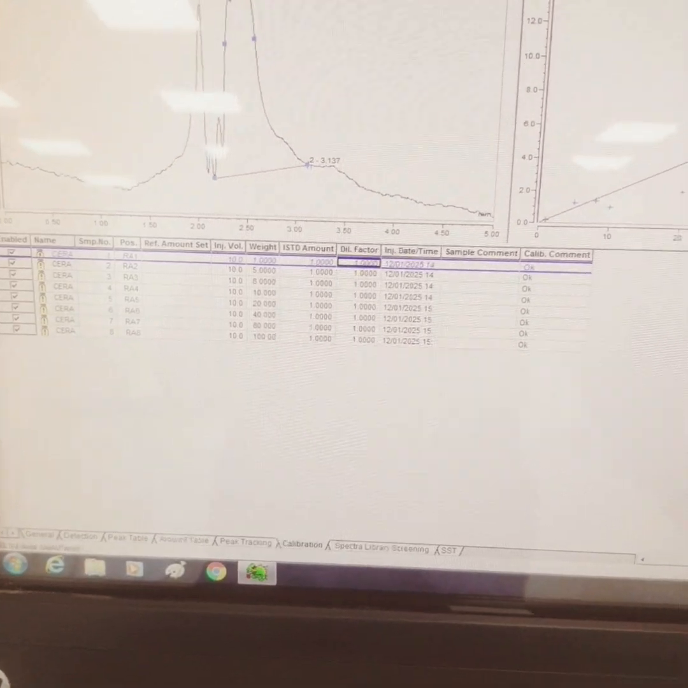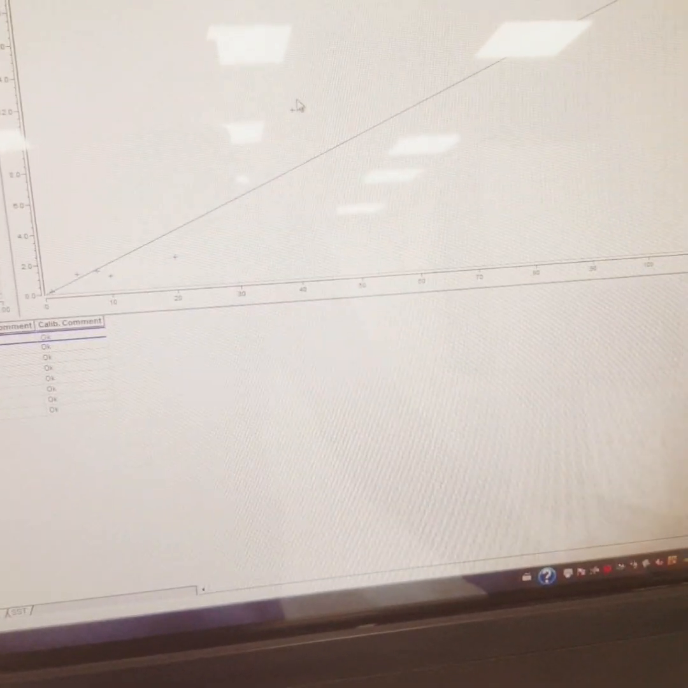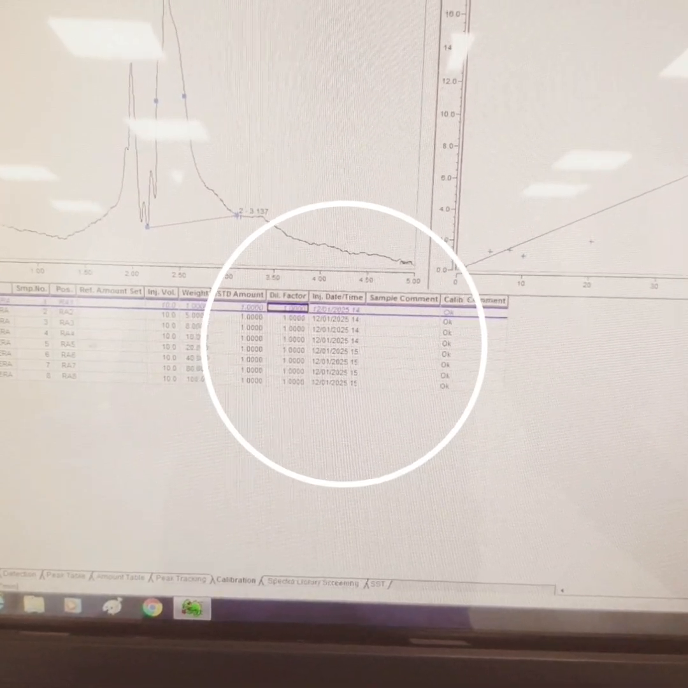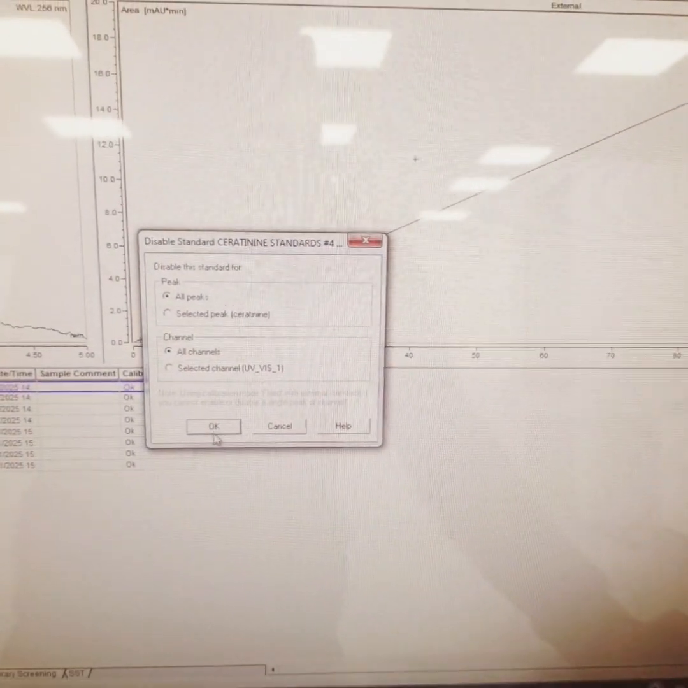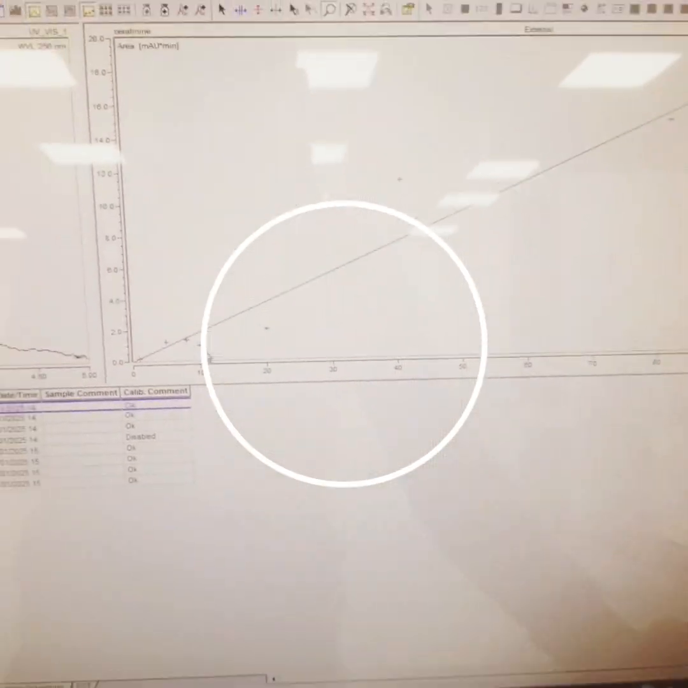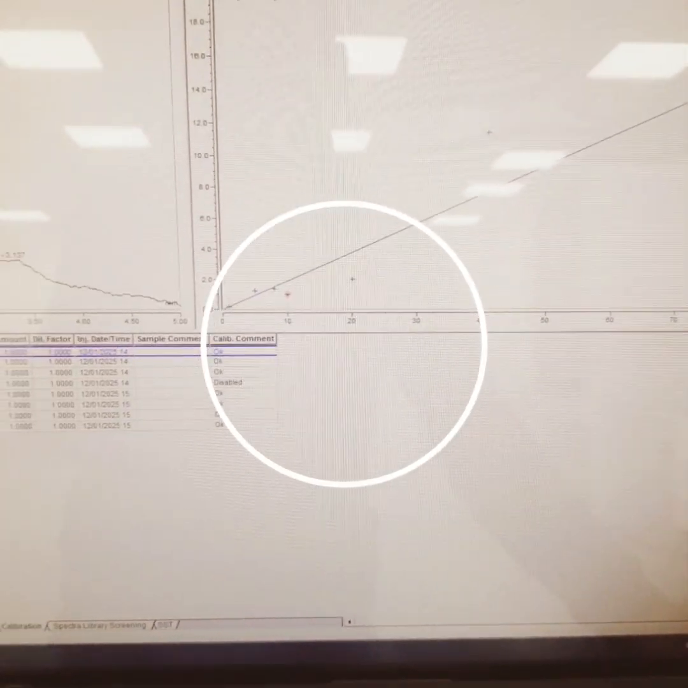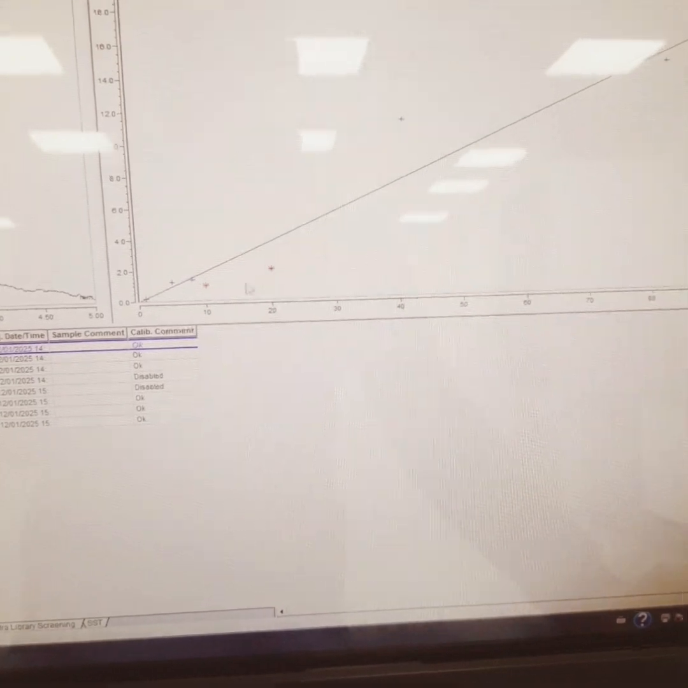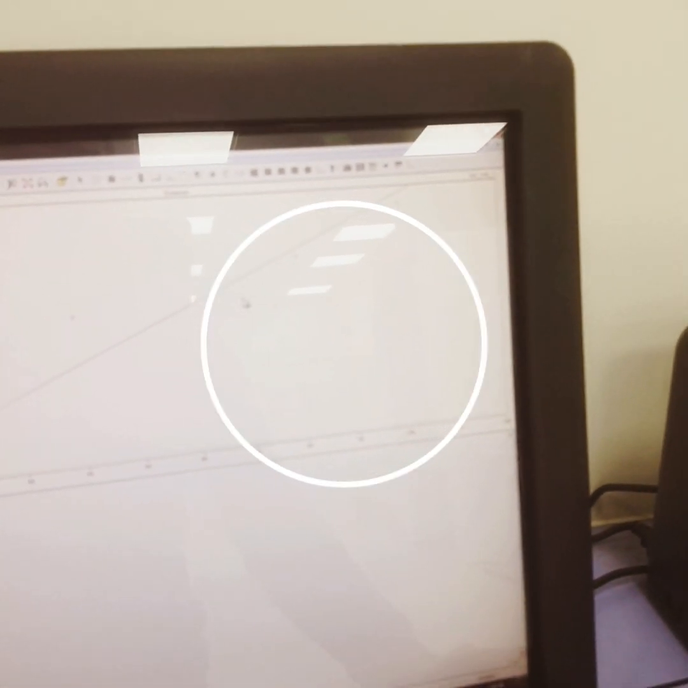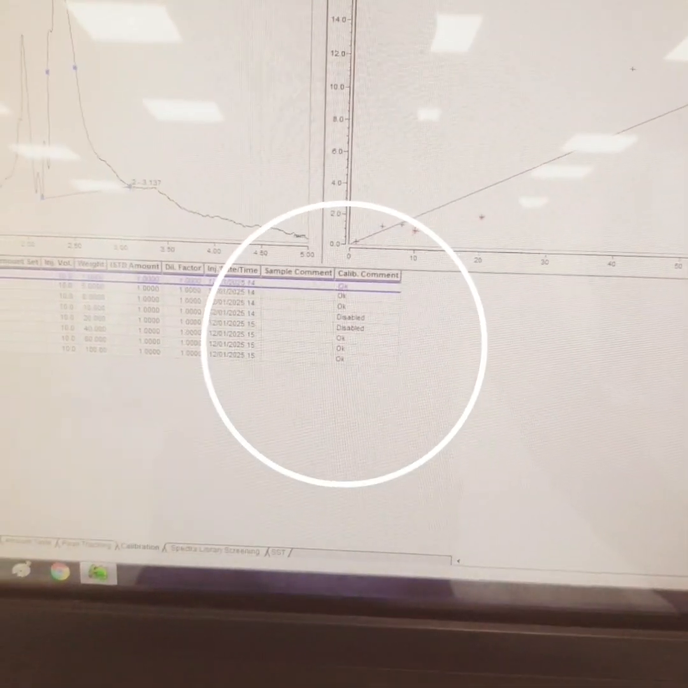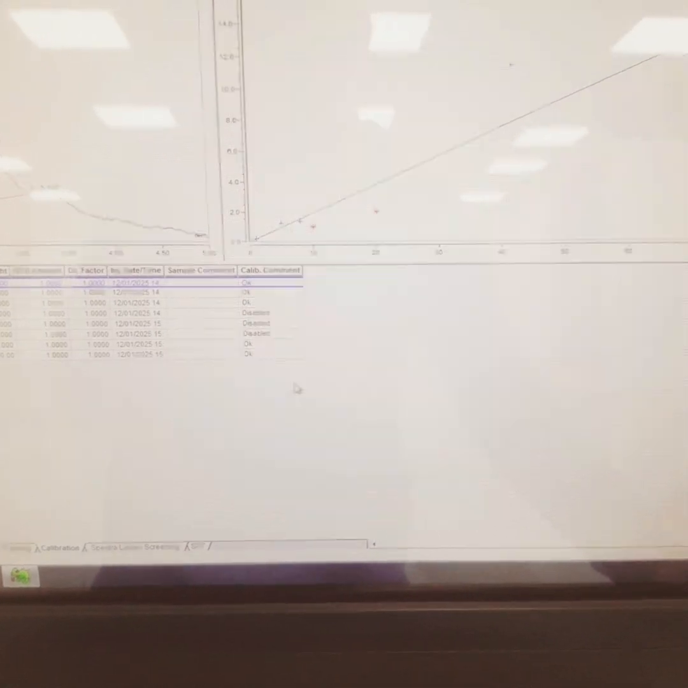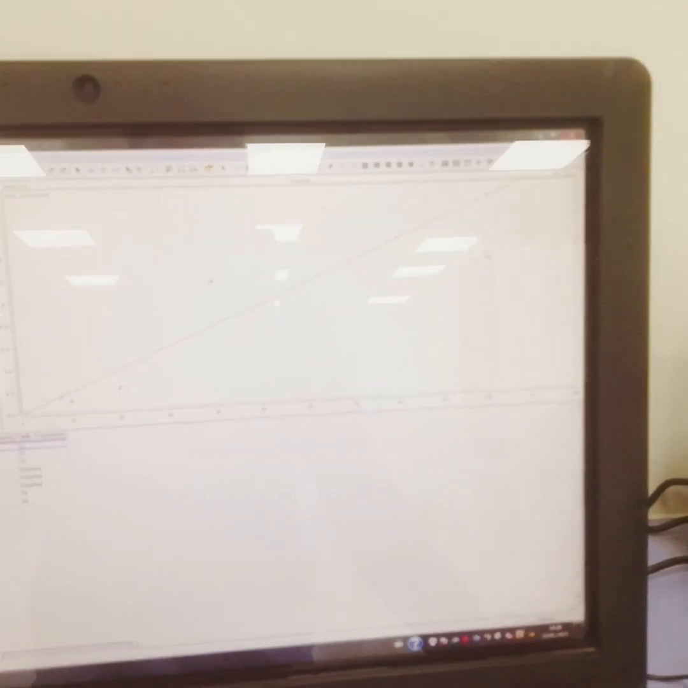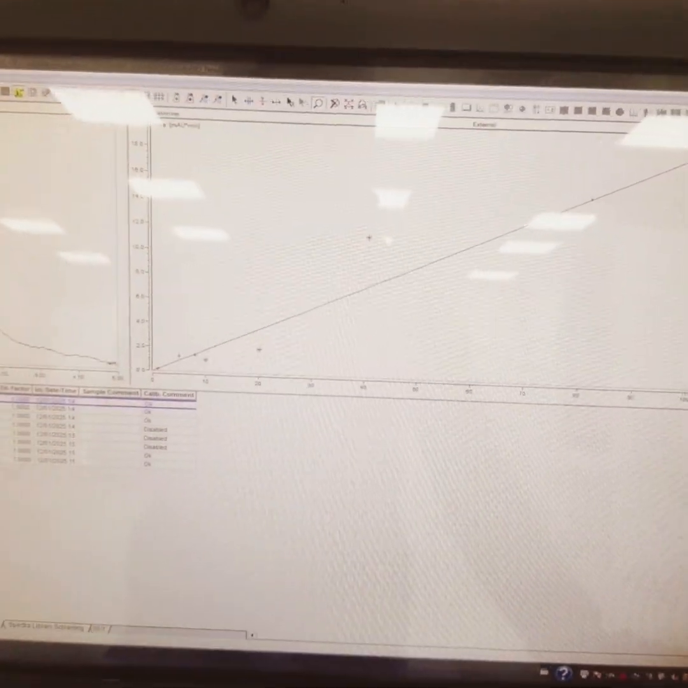Now suppose these points are going out, like 10, 20, and 40. I am removing 10, so it will say disable. You can see this point is excluded here, and 20, so this point is also excluded. We also have to exclude 40. Suppose we are excluding 40, so we have excluded three points. Now you can see it's almost lying on one line.